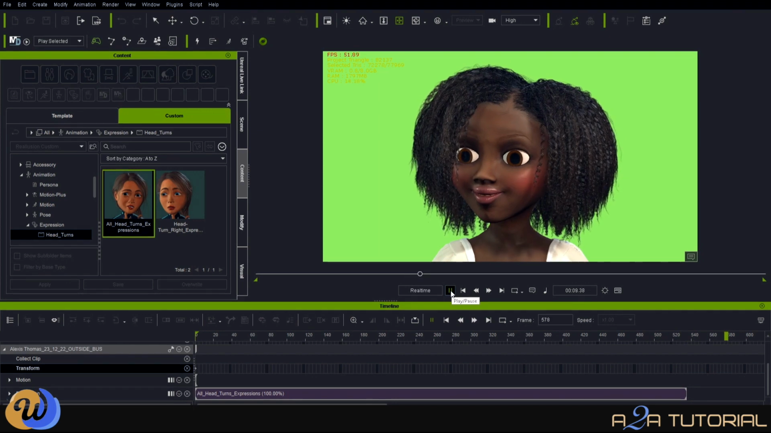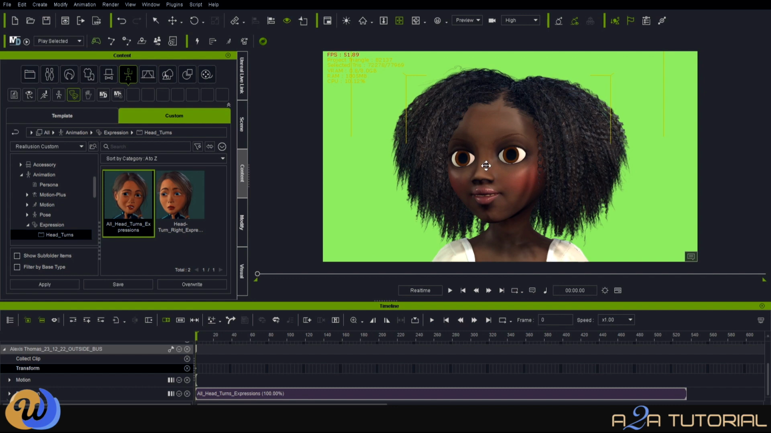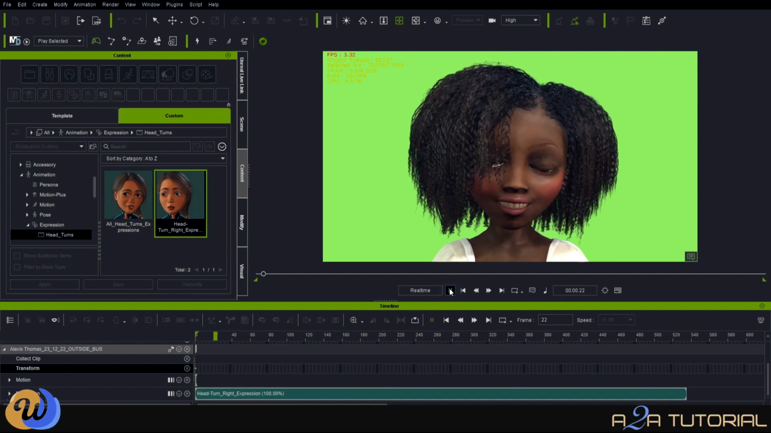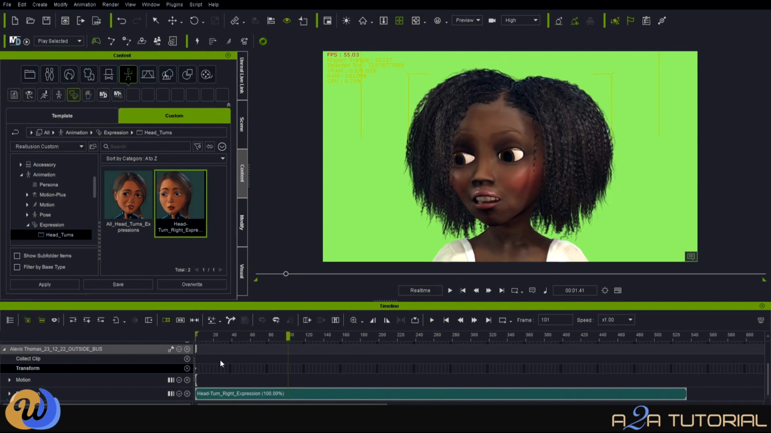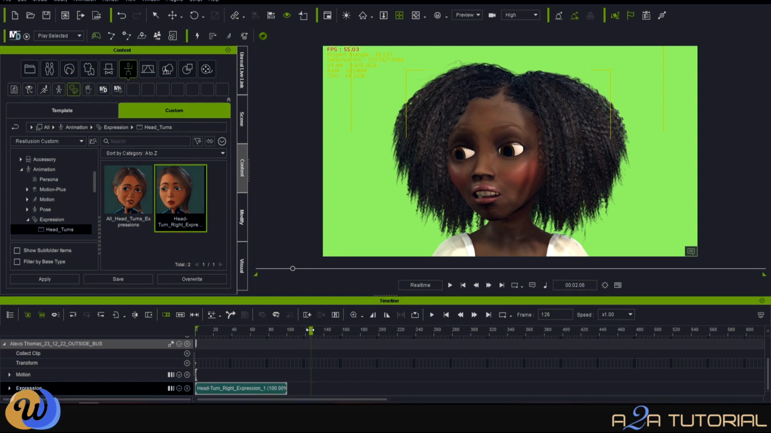Pretty cool. And then finally, let's just see the single head turn, how that looks on her as well. There we go, simple as that. And here's the best part of all. You never have to create another head turn again. I'm serious, you don't have to.